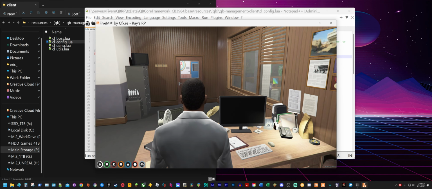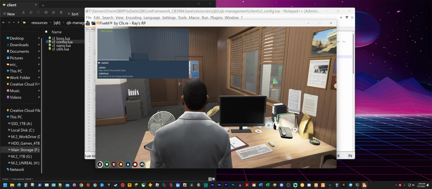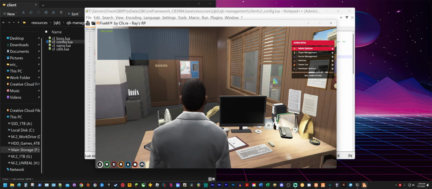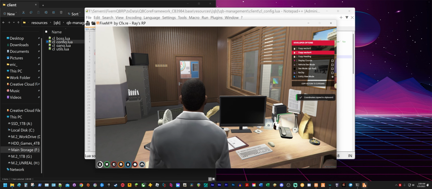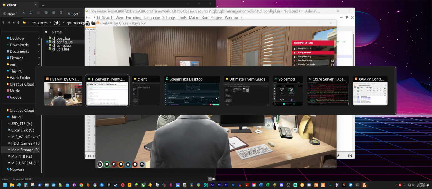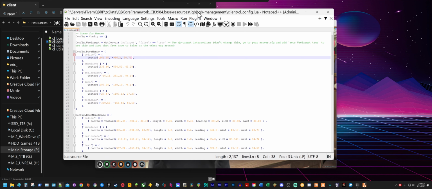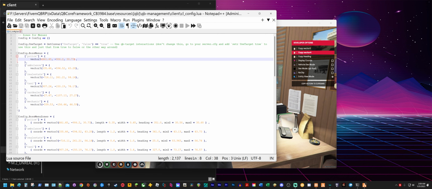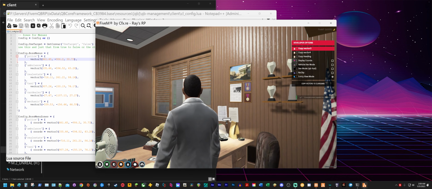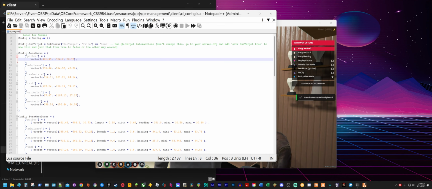So now I'm going to open up my admin menu, go down to developer options and copy vector 4. Now I'm going to tab back to this file, and it says vector 3. Yeah, we can do vector 3 and make it easier. We'll copy vector 3, but it's essentially the same. The only real difference is that vector 4 has your heading as well. So now we're going to paste in the new vector and save it.